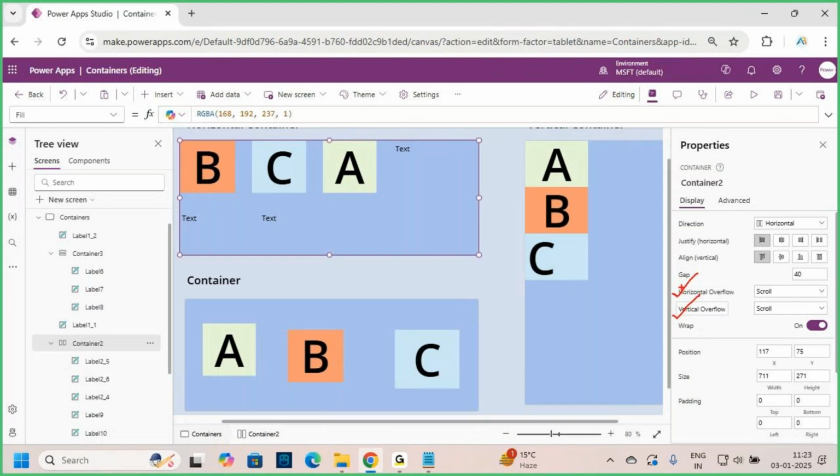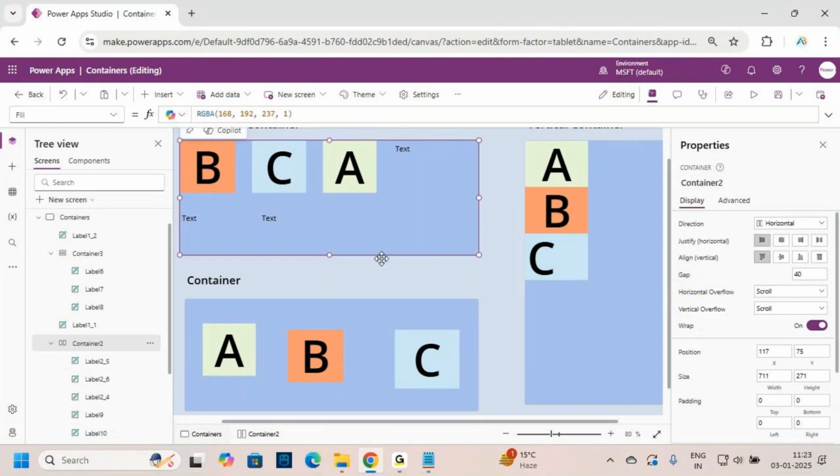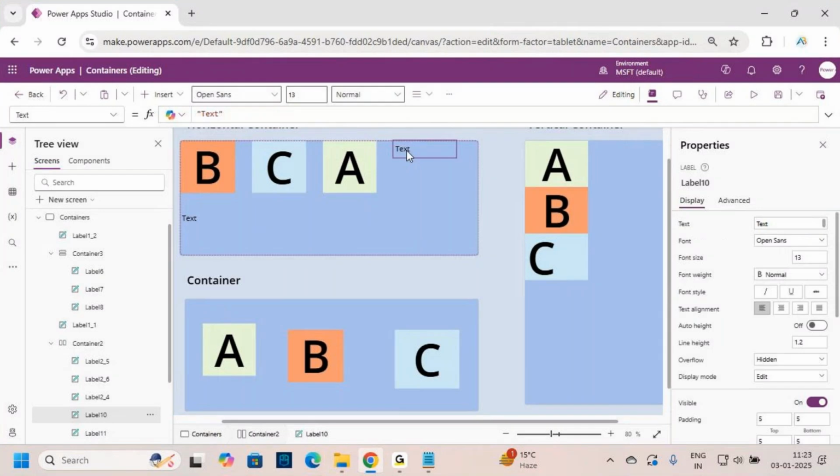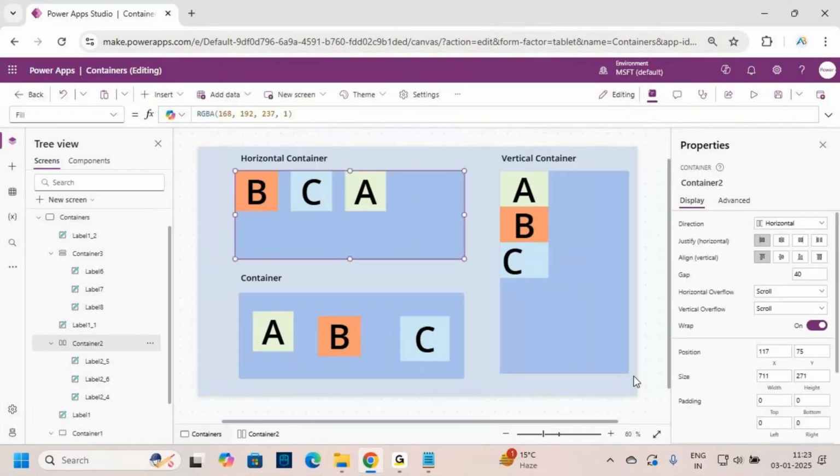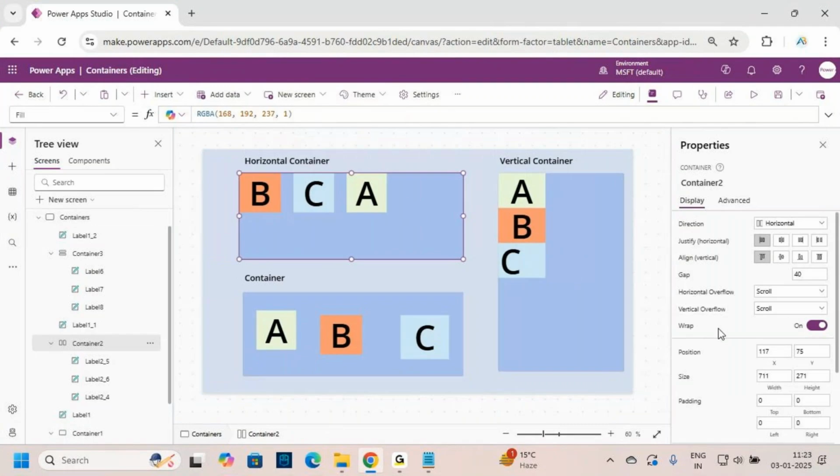Either it is a horizontal scroll bar or it is a vertical scroll bar. So now let me go here, delete this, and remove these controls. Fine, this is how it looks. This is the function of the vertical scroll bar and horizontal scroll bar.